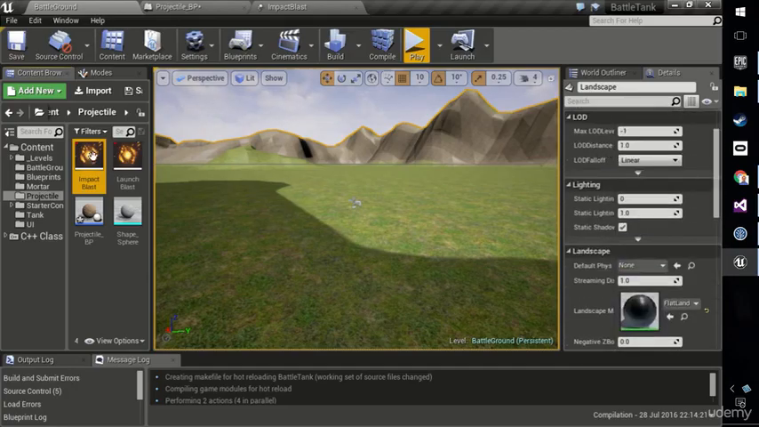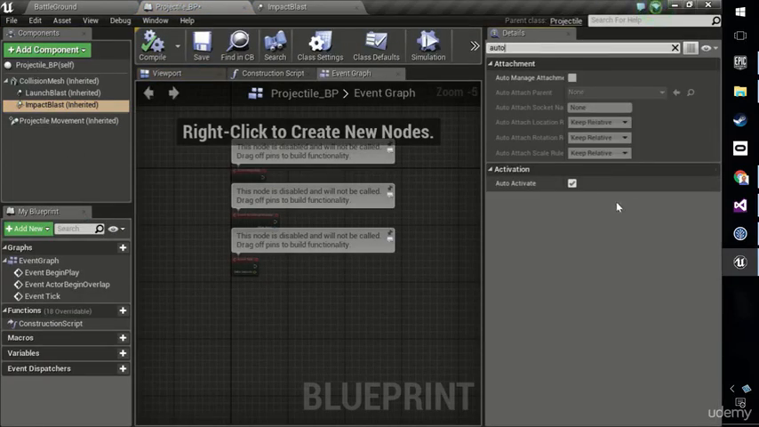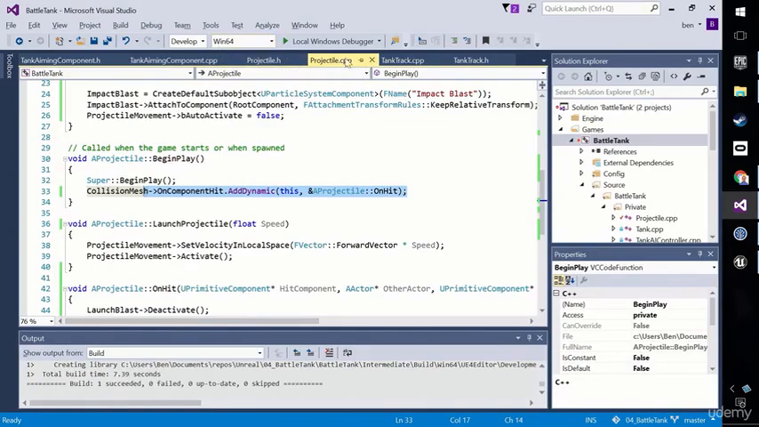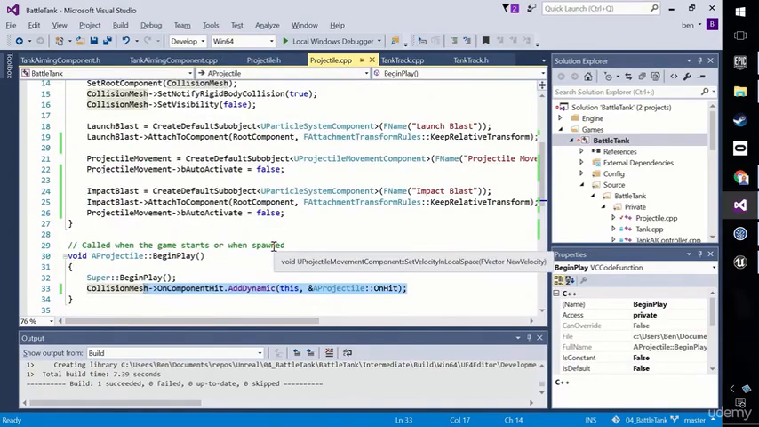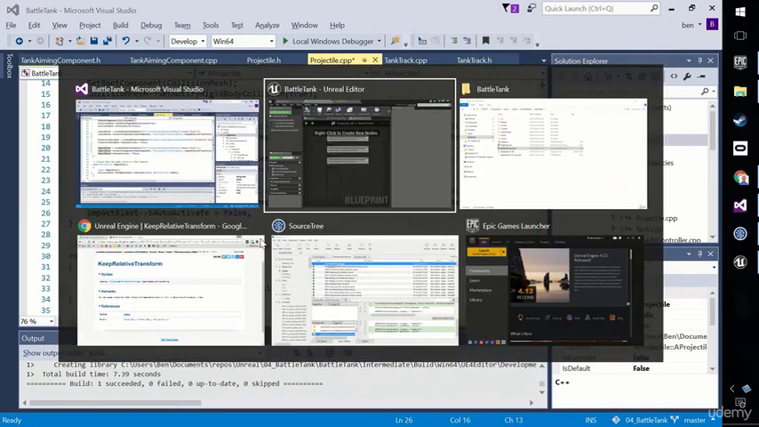Now, you go to the projectile, impact blast, we can search for auto activate, and it's on, it wants to be off. And it should have been made the default off in the C++. I thought we did that. So let's go and have a look. Where we add the impact blast, auto activate equals false. Ah, look, I've copied again. Wow. I am doing lots of copy and paste boo-boos right now. That is why the impact blast did not auto activate false.